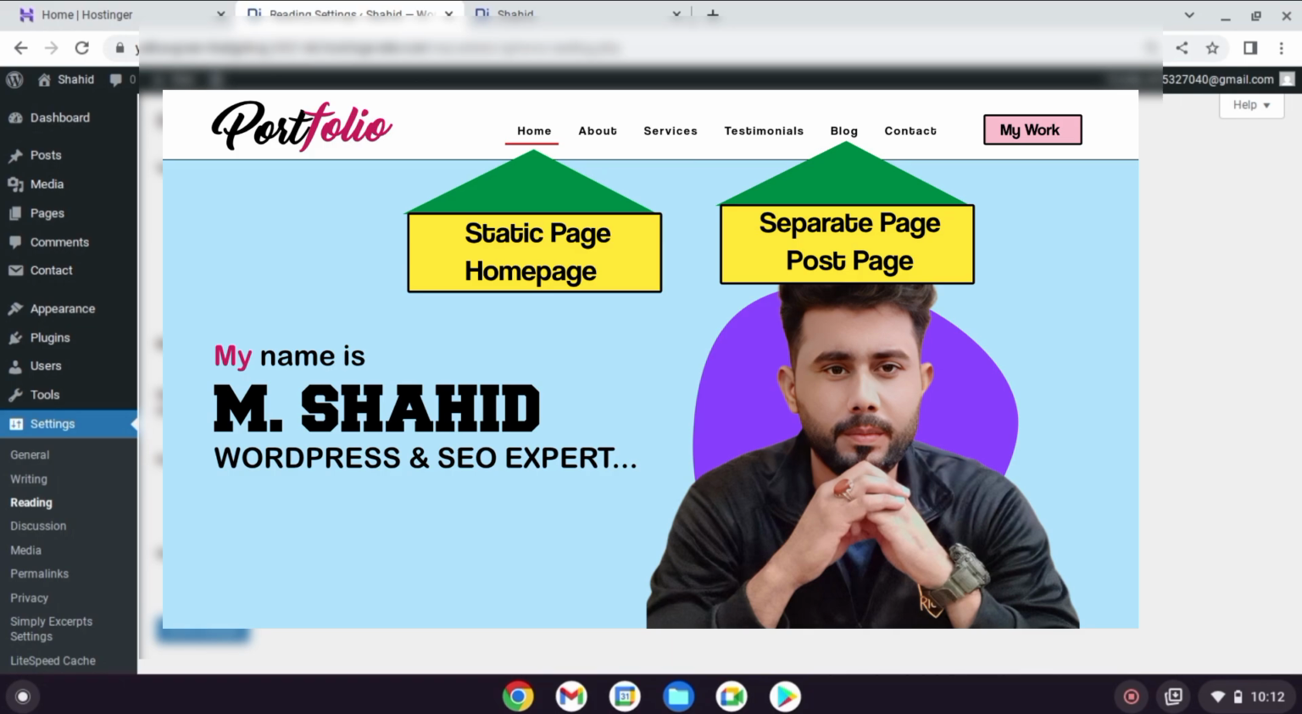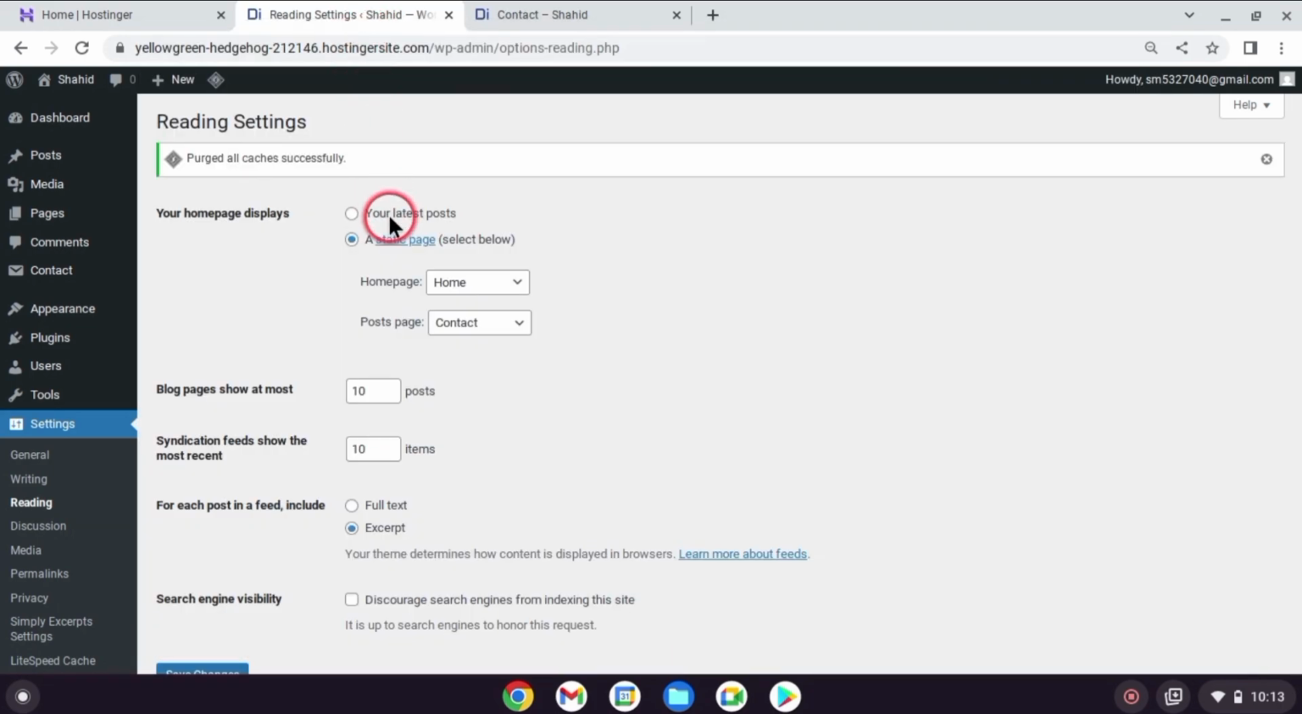Along with that, you also create a separate blog page. This is where your blog posts will be published. Having a blog helps increase traffic to your website over time. But if you are only creating a blogging website, you don't need to select both options. In that case, just leave the home page option blank and select home under blog page.